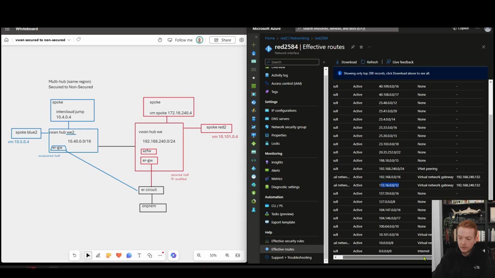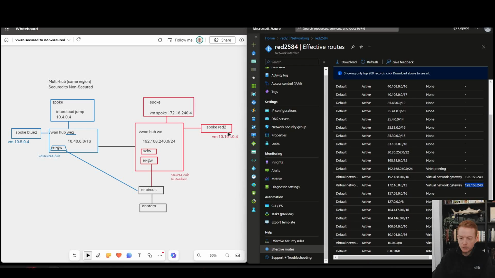172.16/12, and the next hop is this 240.132 address, which you can see is part of the hub address space, which is actually the Azure firewall internal interface. So this spoke says, okay, my best route to this spoke, go to the Azure firewall. Azure firewall has to allow or deny the traffic, then it drops it on the wire, goes across VNet peering to the spoke.